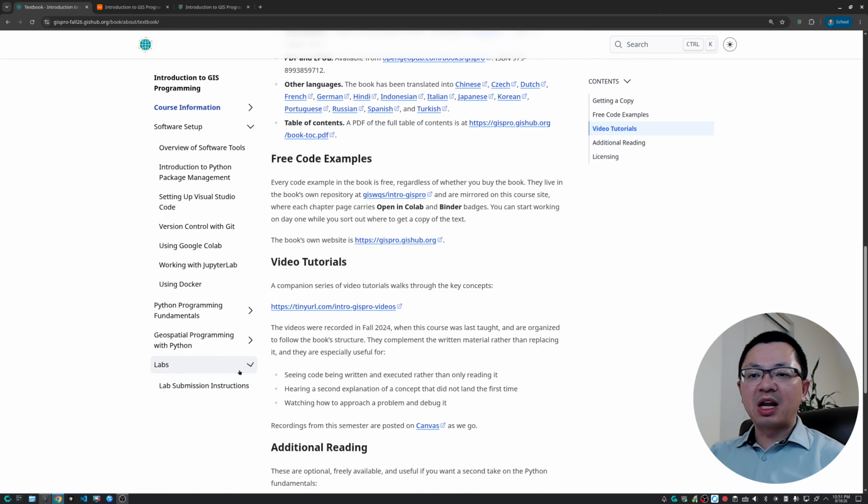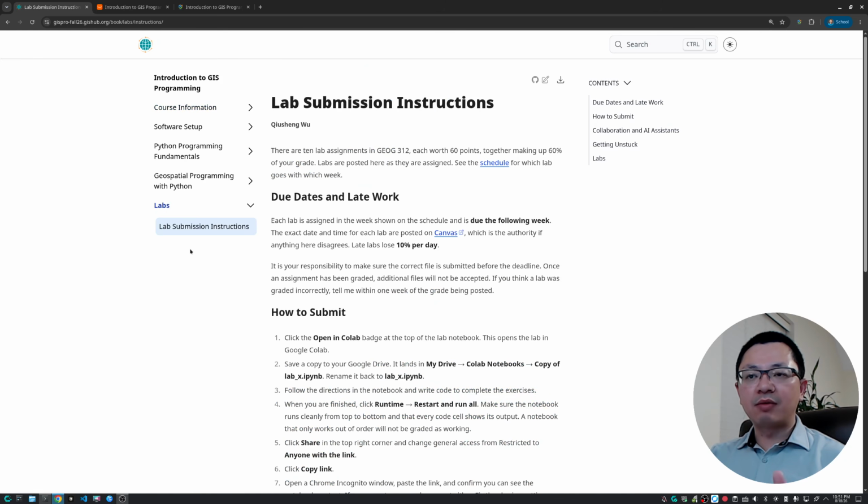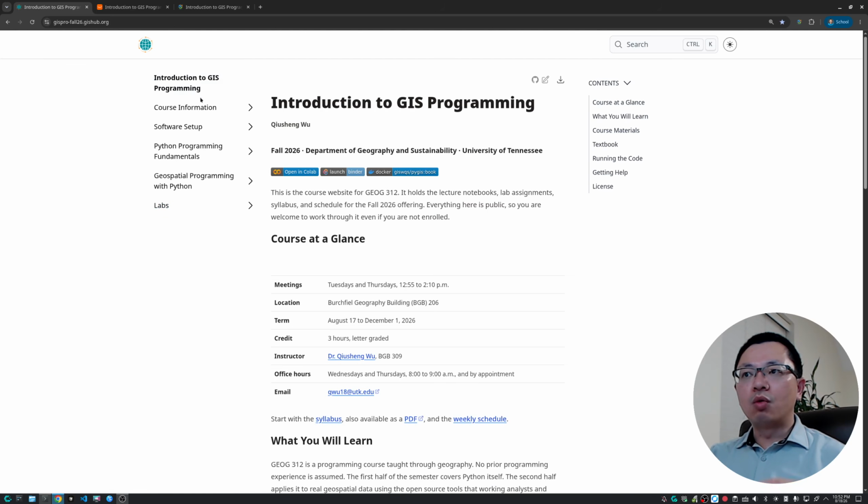And also, when I post the weekly lab assignments in here, in the lower left corner, you're going to see the lab section. Right now, we don't have any labs yet, but starting from next week, we're going to have the lab assignments. So again, you're welcome to follow through. Everything is free, open access.